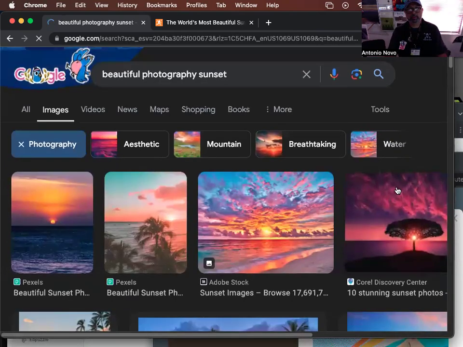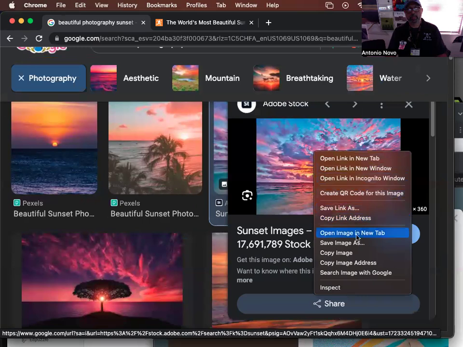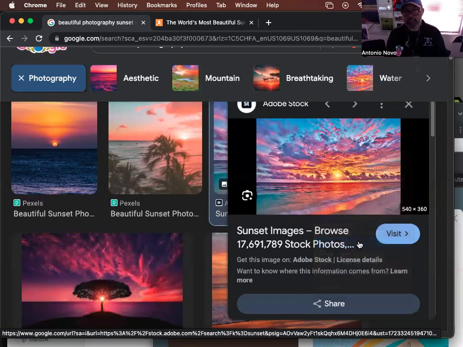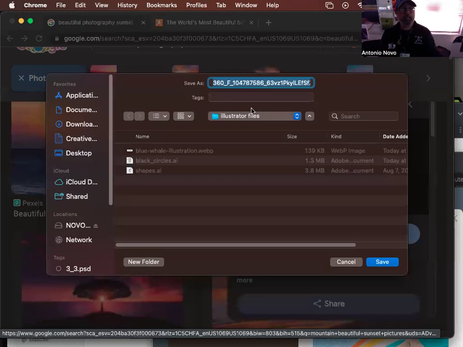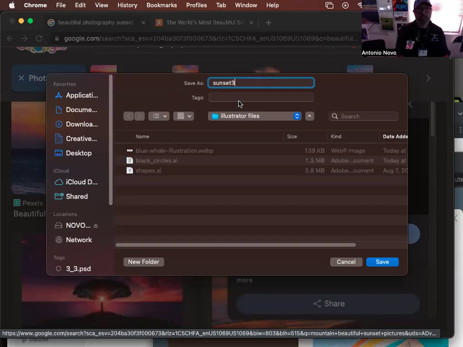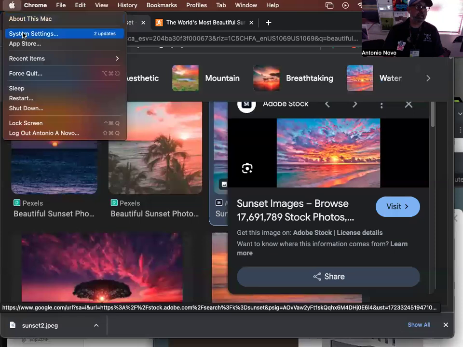Photography. Adobe stock. All right, I'm gonna do this one. Save image as. I know that's just the thumbnail, but that's fine. Okay. It doesn't matter if it's low res or high res. I right clicked. Also, by the way, I'm gonna name that Sunset 2. Right? Know where you saved it. Don't be that person that doesn't know where I saved it. It happens. Also, if you have not, go up to the Apple system settings.